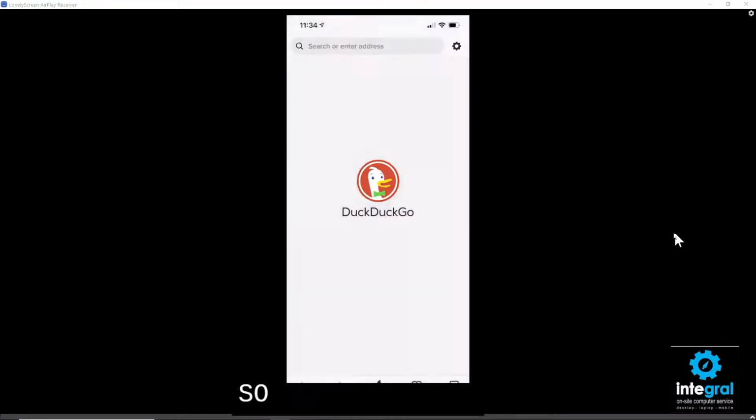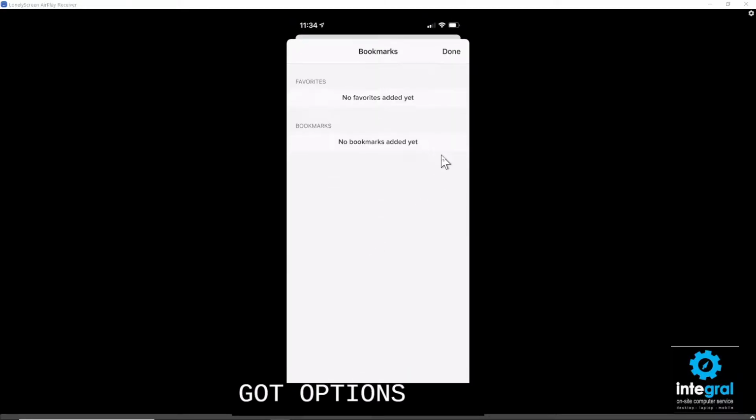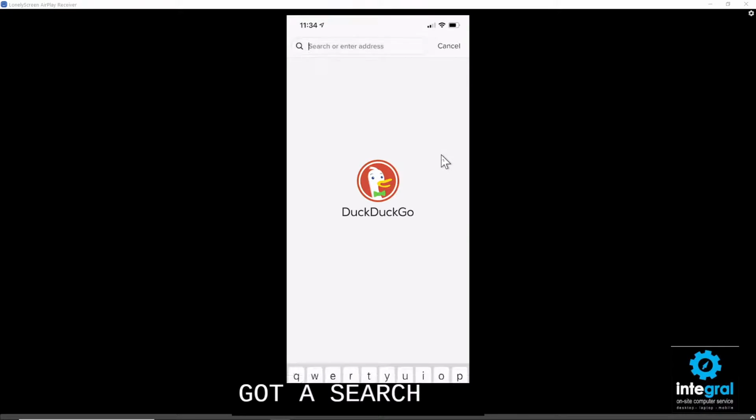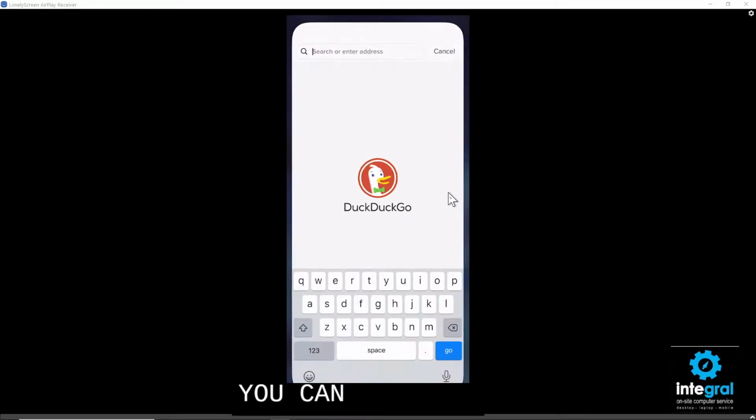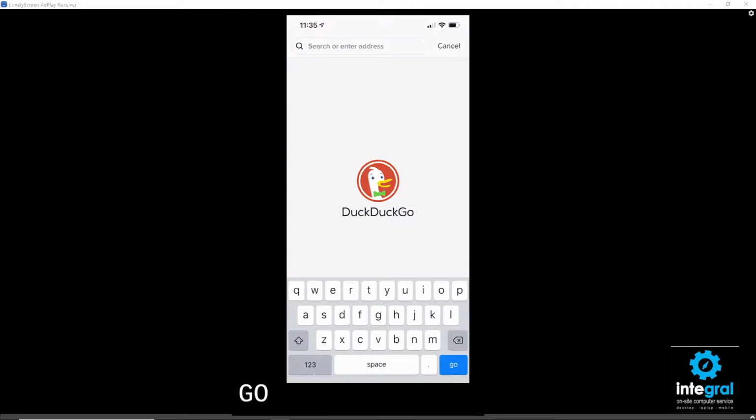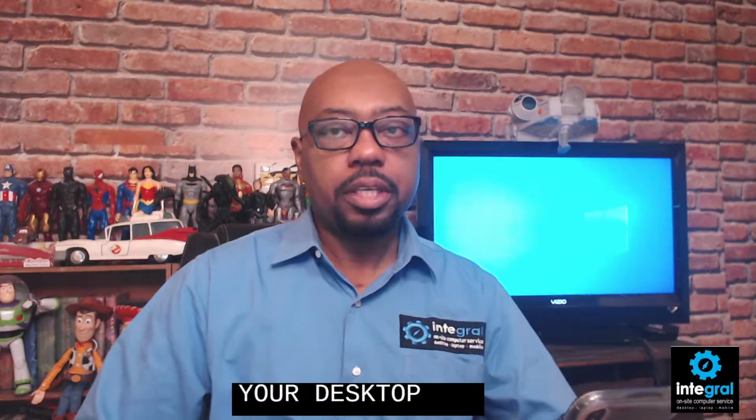Now let's switch to the DuckDuckGo browser. If you like the search engine DuckDuckGo, now you can download the DuckDuckGo browser. As you can see, like most browsers, you've got options for bookmarks. You've got a search engine, which is going to use DuckDuckGo. DuckDuckGo for smart devices is a secure browser that you can utilize to make sure that your information is going to stay safe and secure. I should say that all three of these browsers are available for desktop computer use as well as smartphone use. So if you're looking for a secure browser for your desktop, consider these options.